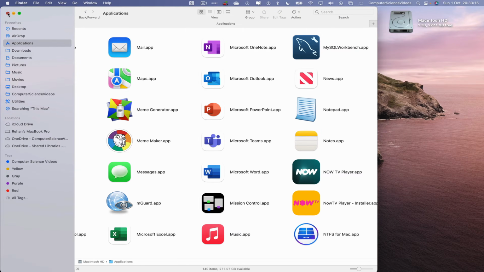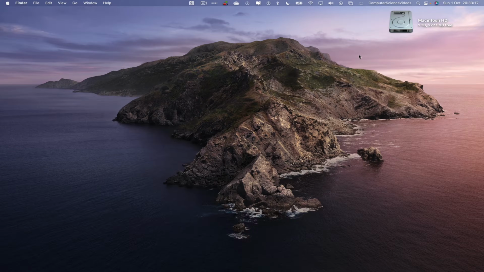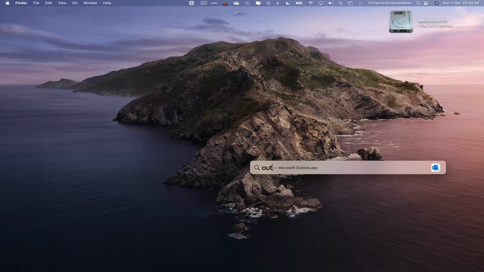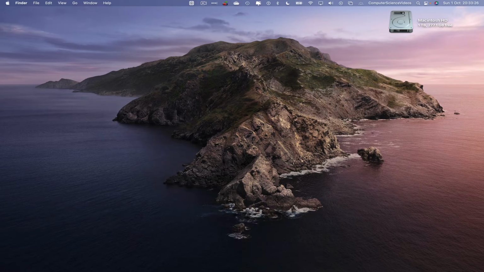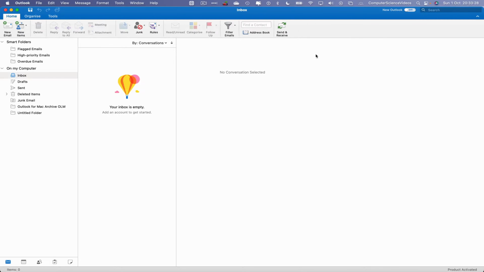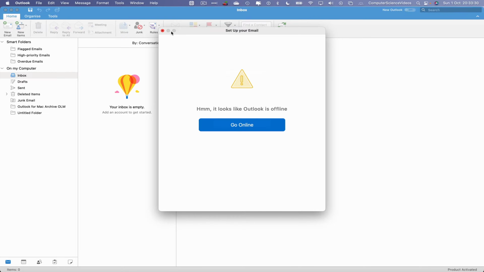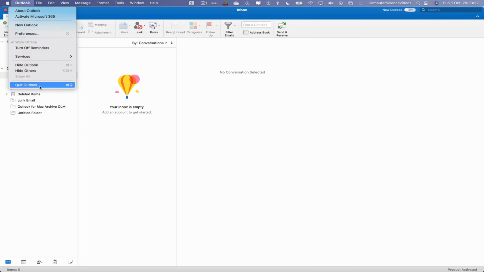It's also Quit Finder. And so the fourth way to open up the Outlook application will be a Spotlight search. Command and space, search for Outlook. Enter to open up the application. And there we go. So we can now quit Outlook for the fourth time.